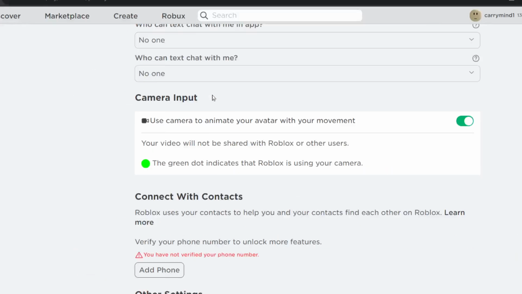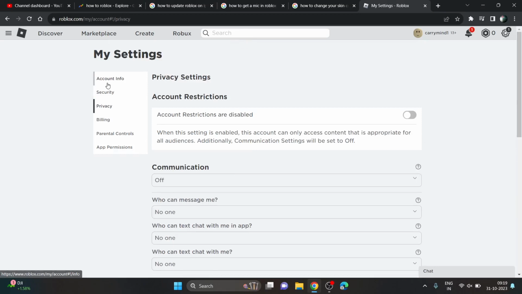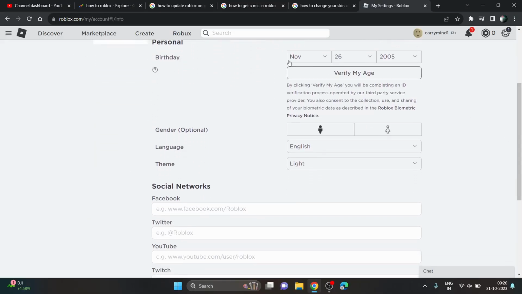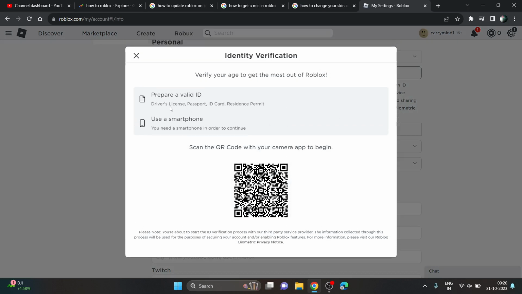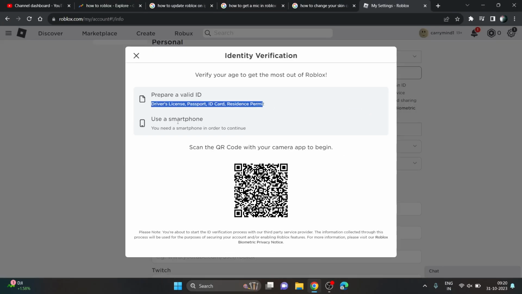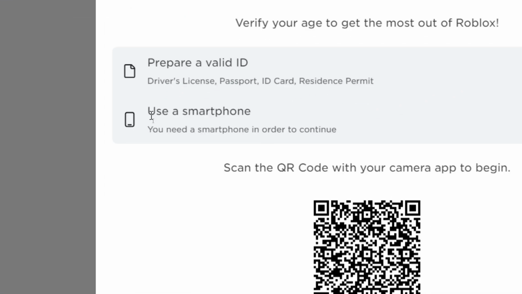But if you don't see mic in privacy, you just need to go to account info and scroll down, and here you just need to click on verify my age, enter your birthday and verify my age. Then it will ask you to prepare a valid ID, whether it is a driving license, passport ID or resident permit. And it will also say that you have to use your smartphone.